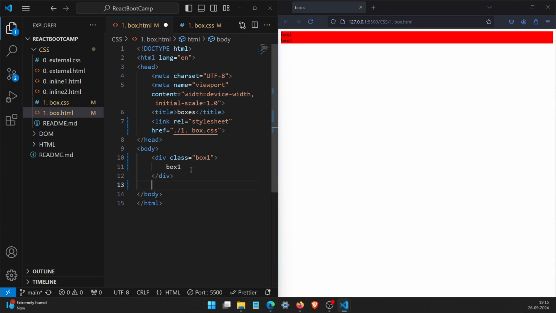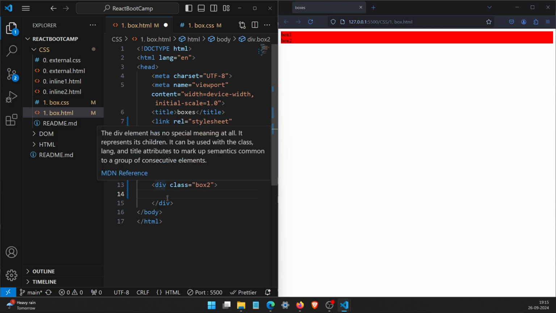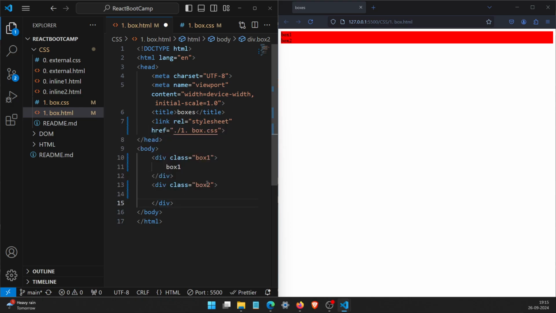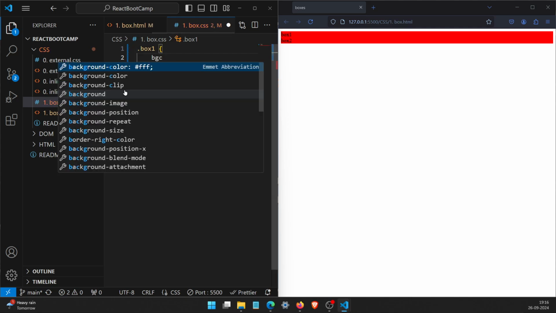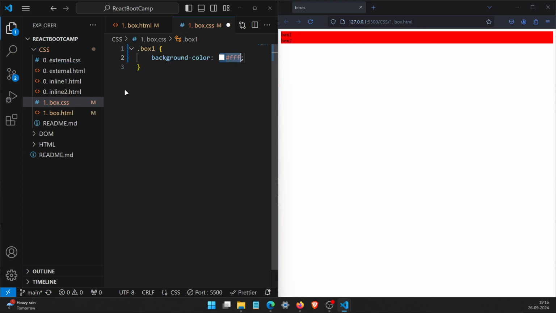There is a shortcut to make this entire thing. Just press full stop and type the name of the class which you want to assign to that division. I will say box2 and enter. You see, it created a div component and assigned the class name box2, which I typed after the full stop. To style any class, we just have to add a full stop and then the name of the class, which is box1. And this time, let's say background color blue.